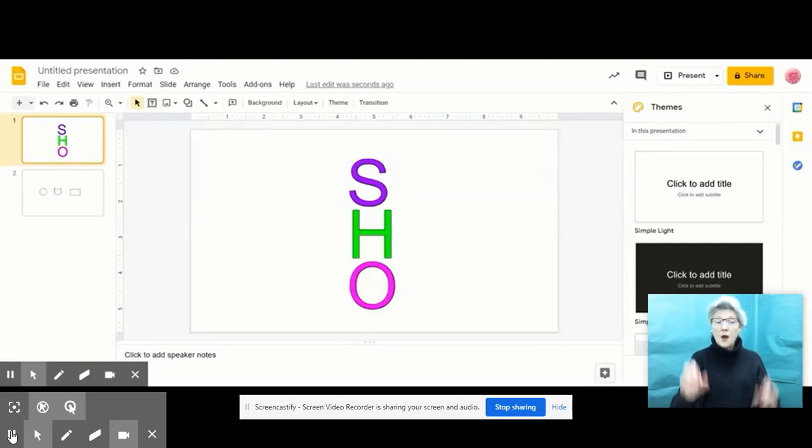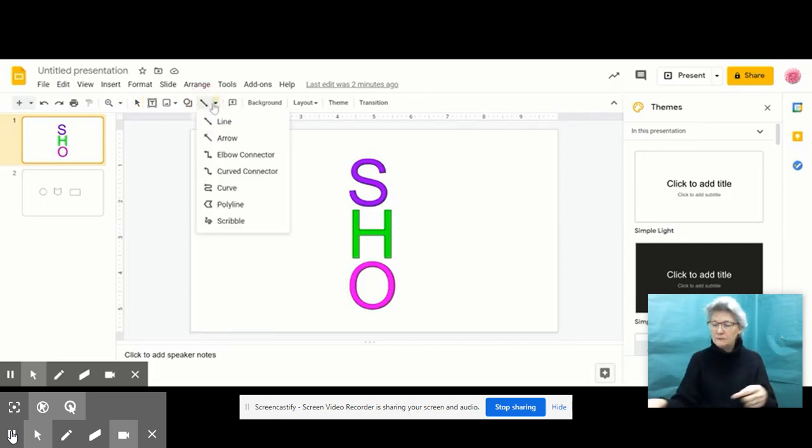Let's review what you just worked on your own. So we have the letters S, H, and O that we're going to see if we can find any lines of symmetry. I'm going to show you a couple different ways that you can do this on your computer. One of those ways is to use the line tool. You'll see where my cursor is up here, the line tool. If you click it, you have some options.